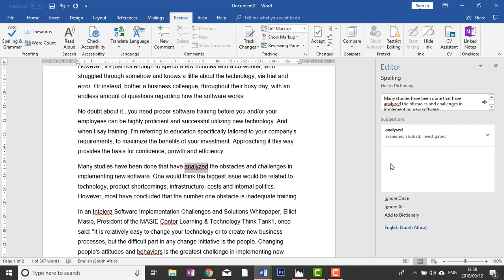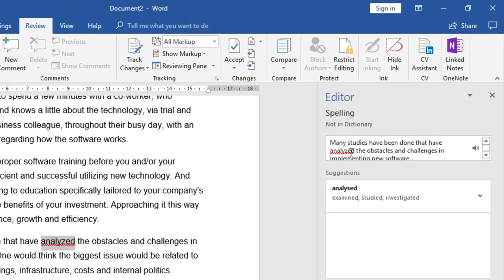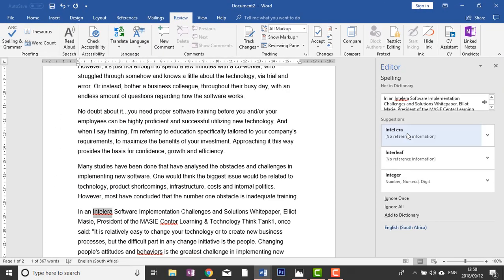Since we have set the proofing language to English South Africa, it's going to pick up any text within the body of your document that doesn't tie into that proofing language. As you can see over here, analyzed has been picked up. The reason this has been picked up is because there might be a spelling error. This might have been an American text, but since we are in South Africa, we are going to adjust it to match the proofing language of our country. So what we are going to do is we're going to once again select Analyzed, and as you can see, it has been amended automatically to have an S instead of a Z.